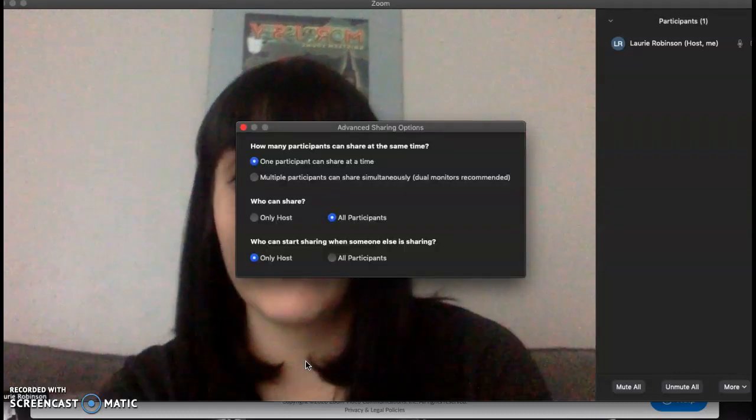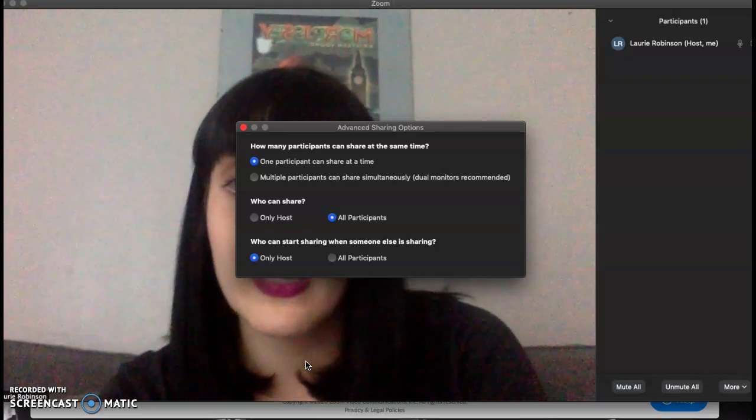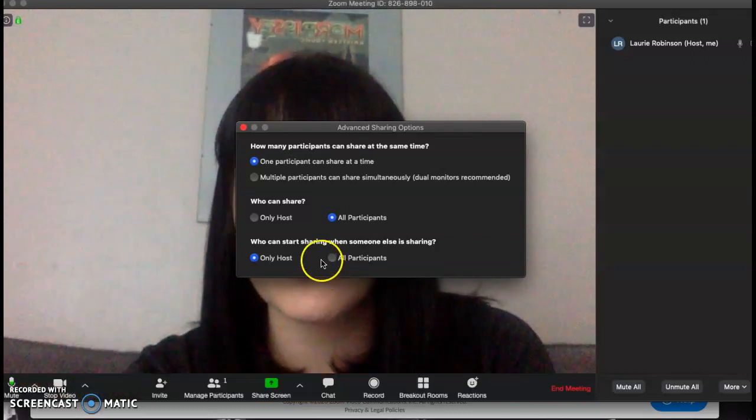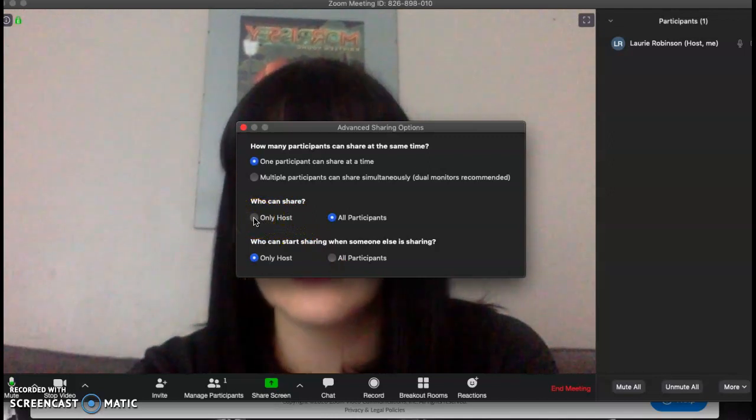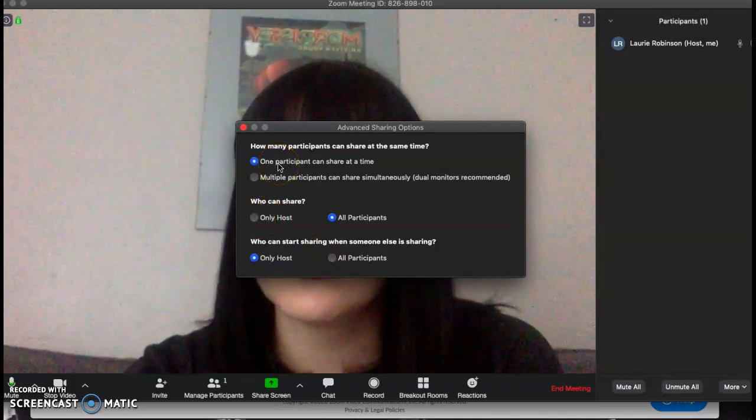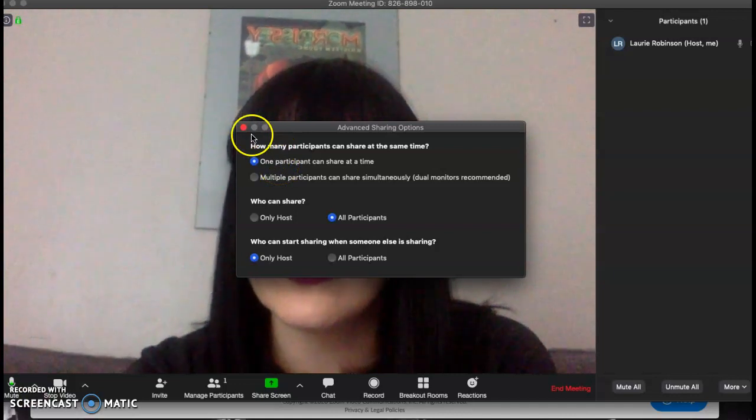You can even hit advanced sharing options. And if you're more comfortable doing so, this is where you would be able to set it so that only you would be able to share your screen, that only one person can share at a time, all of those features.